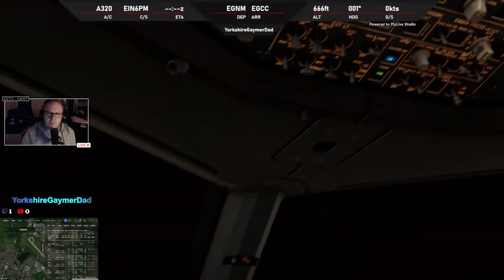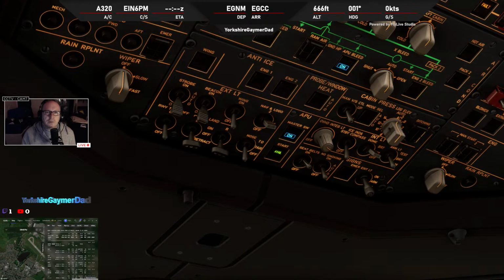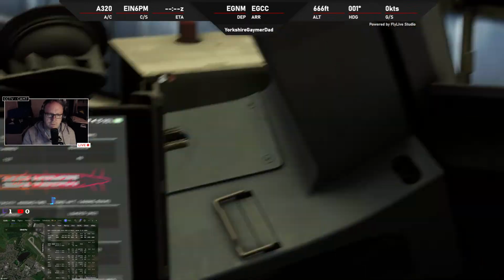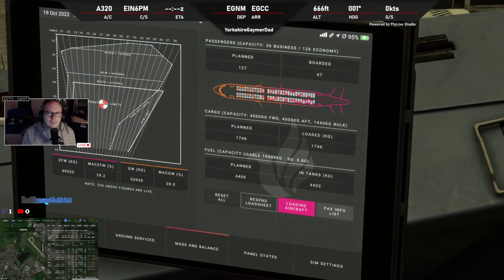So we are boarding. We have got our APU on. We've got nav lights on. We have seatbelt signs on. We are waiting for people to get on. 47 people so far.